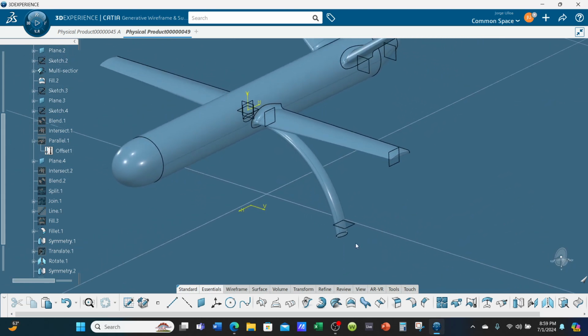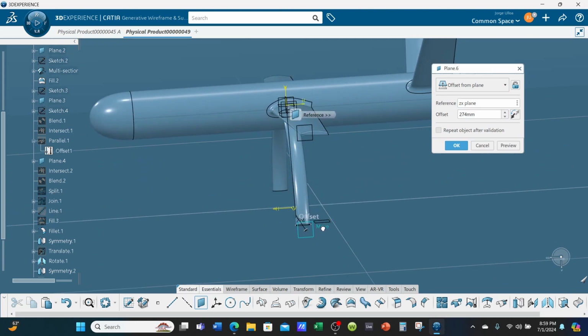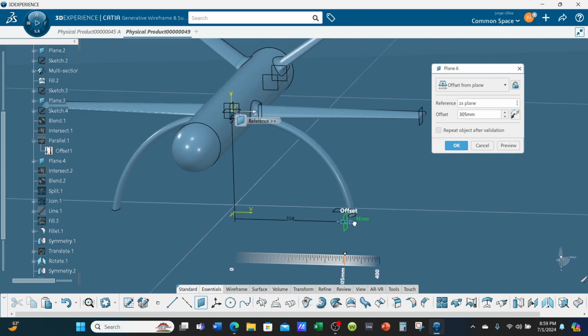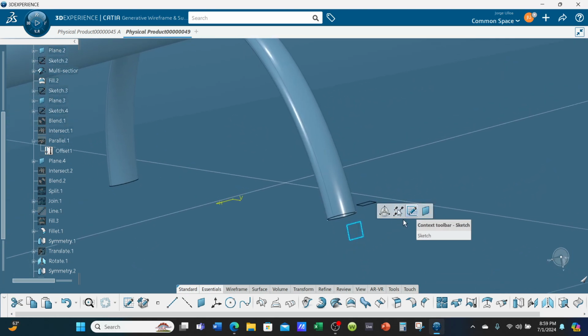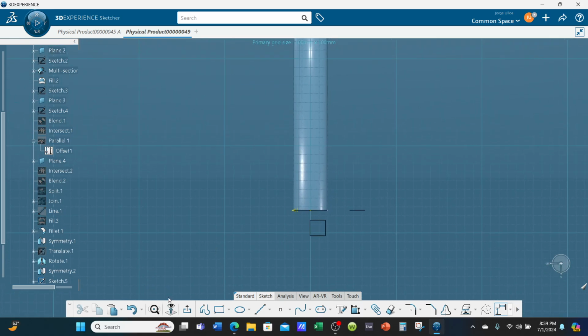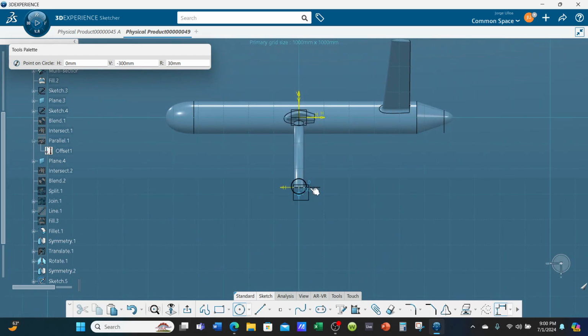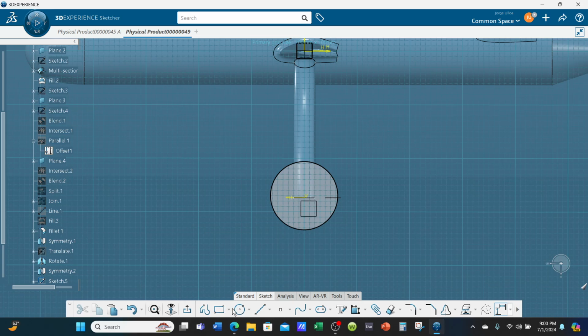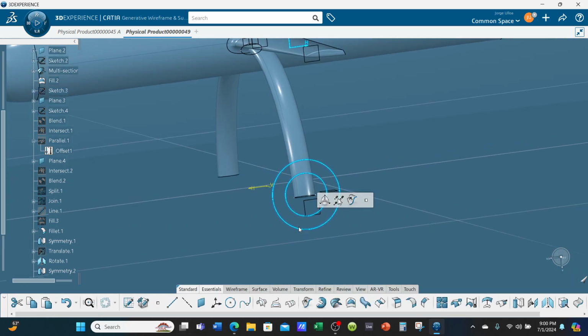There it is. And I'm going to place a plane out here for the wheel. Little outside the landing gear. There it is. Alright, so let's make a sketch for the wheel. And just to save time, I'm going to do a double circle. Hold the shift key. Exit and extrude.